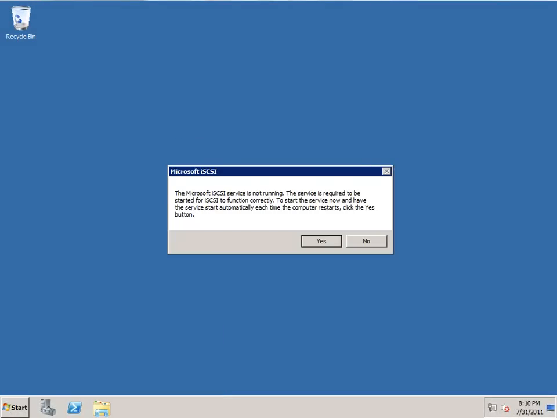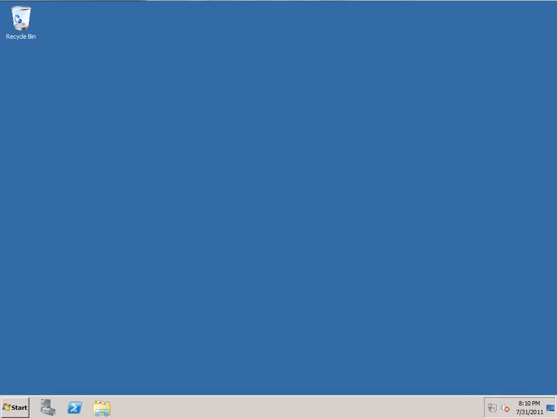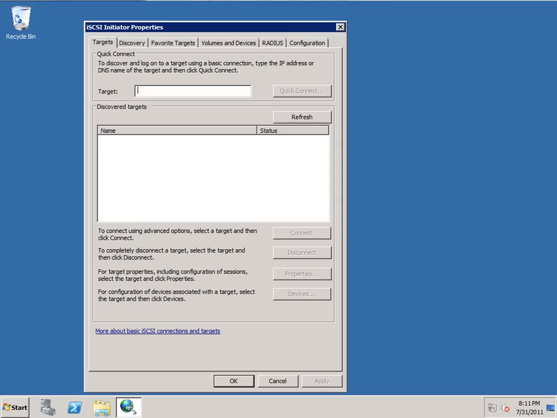So I'm going to launch this, and you'll see that I get a message saying that the Microsoft iSCSI service is not running, and that the service is required to be started for iSCSI to function correctly. So I'm going to go ahead and click Yes, and this is going to force the service to start and to run from here on out so that iSCSI always works. Now after a brief delay, the iSCSI Initiator properties sheet comes up.